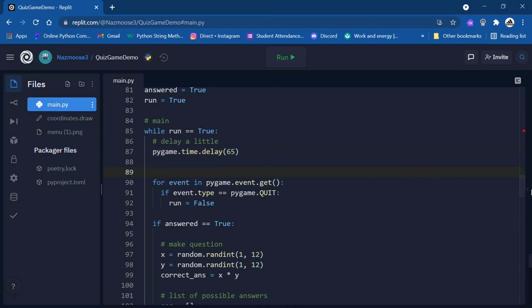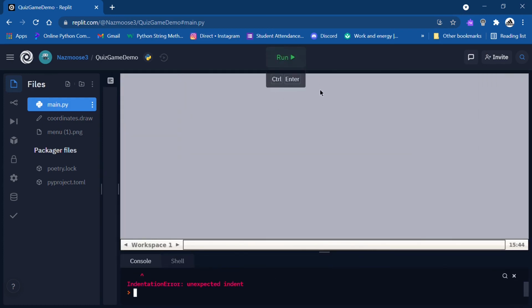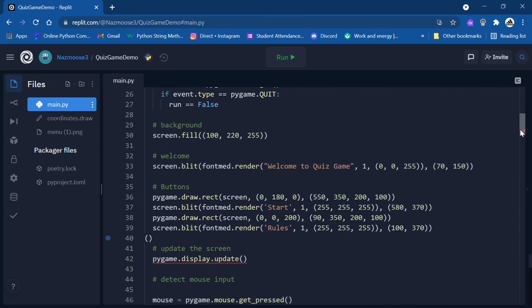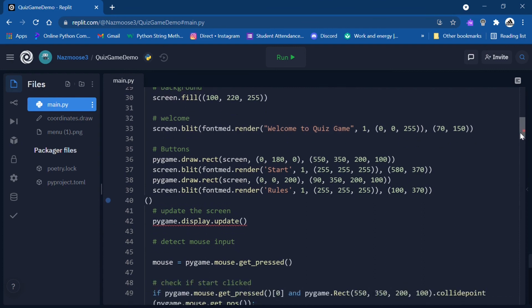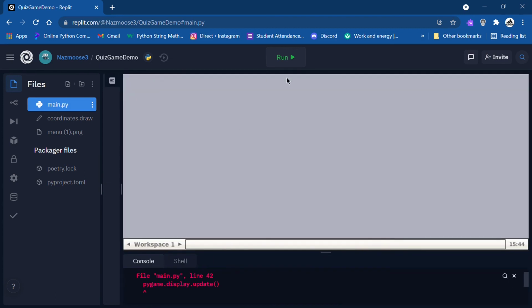Okay, let's see how it is now. Line 42. Okay, I think I accidentally put brackets there too. Okay, let's run.